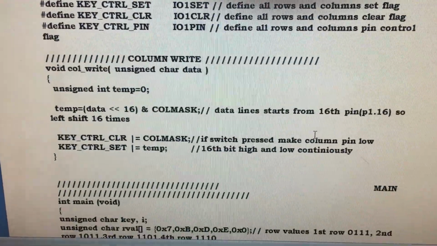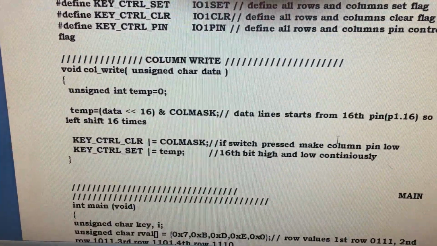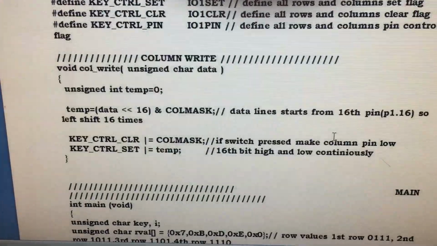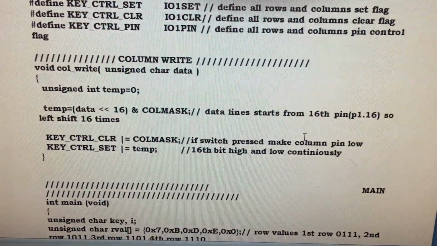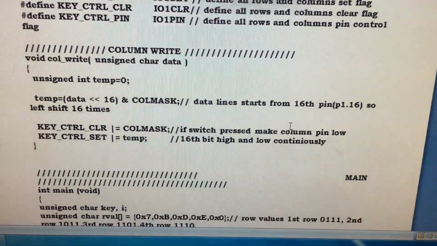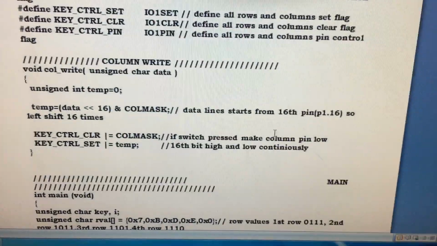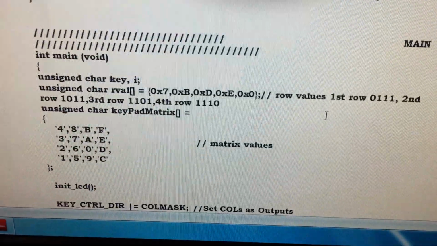Okay, coming back to this. We are going to take a temporary data which is of 16 key mask, and we are going to ampersand with column mask here, which starts from P1 dot 16. Why P1? Because we are going to use all of port 1 here. Okay, yeah, this is interesting.